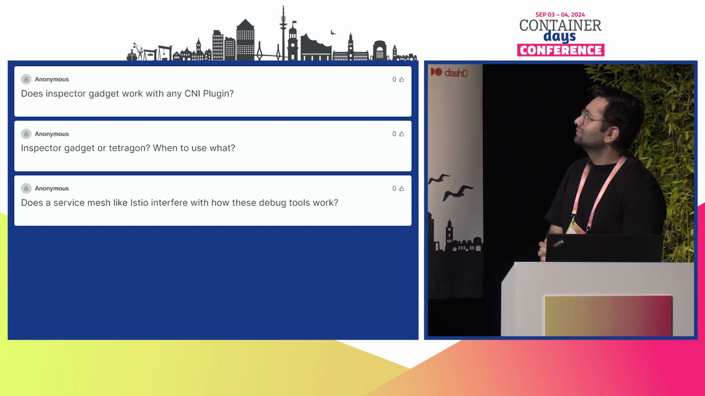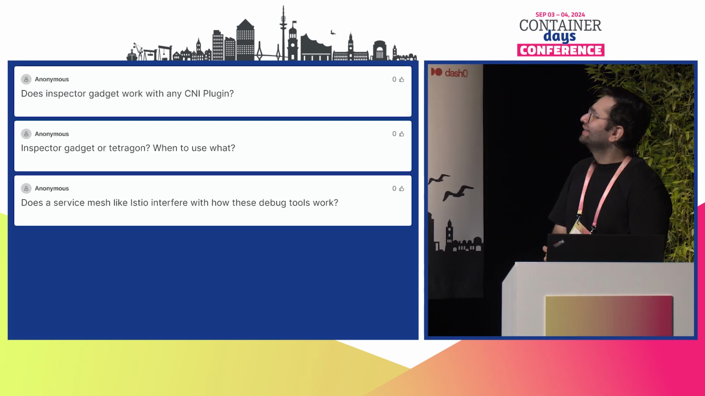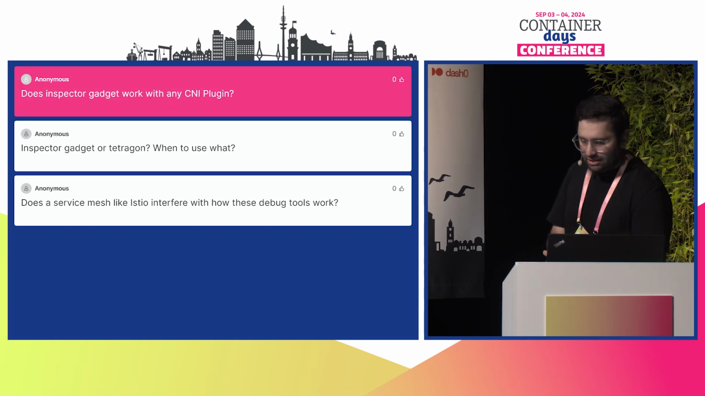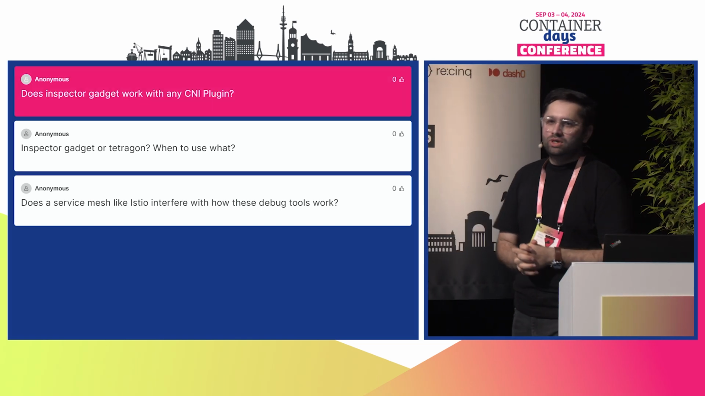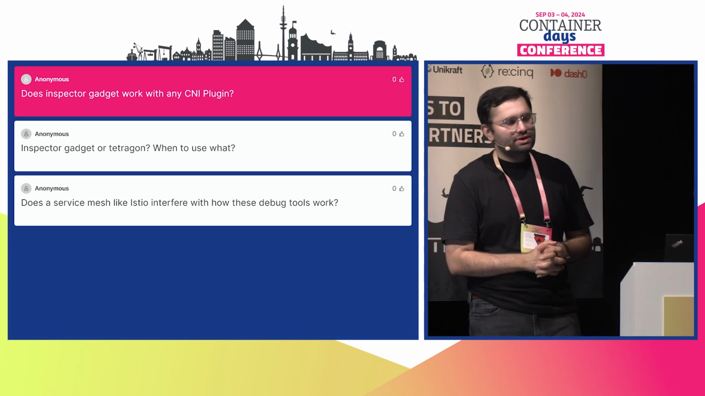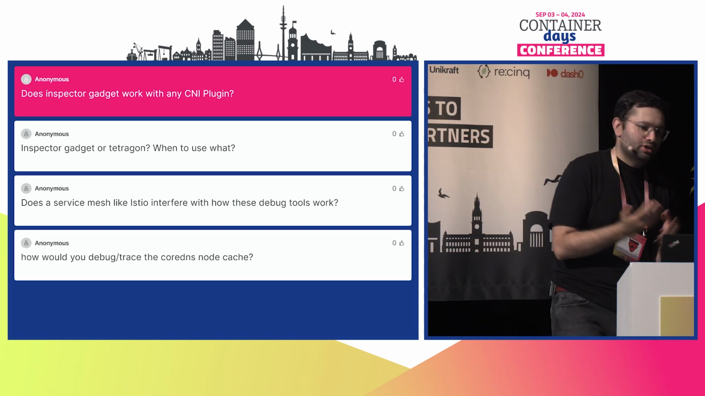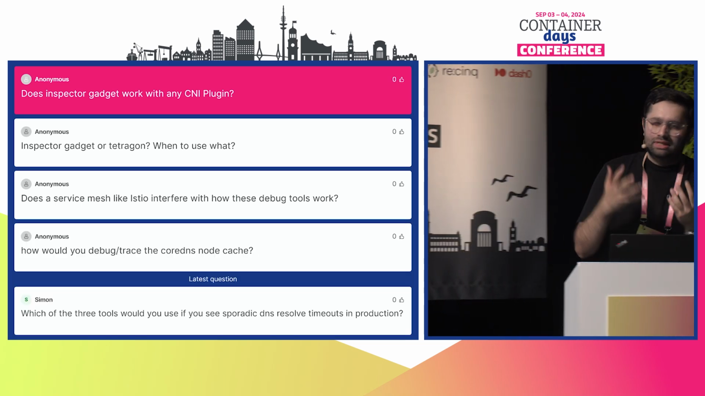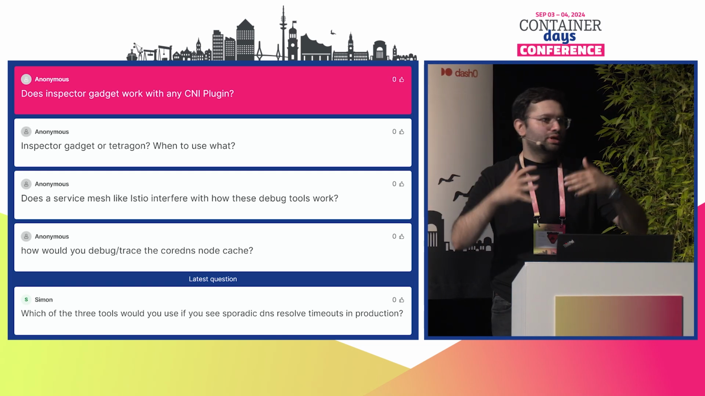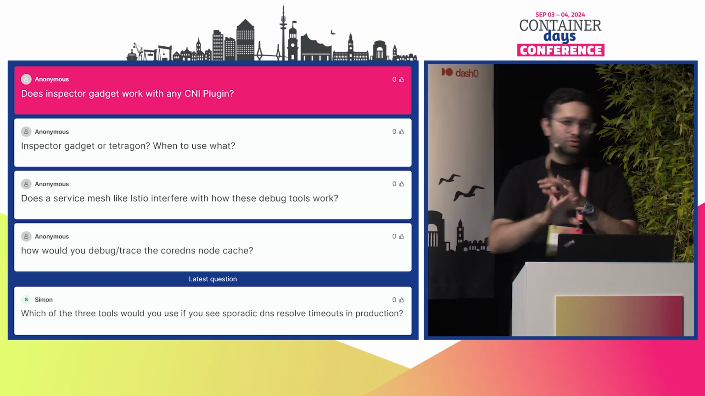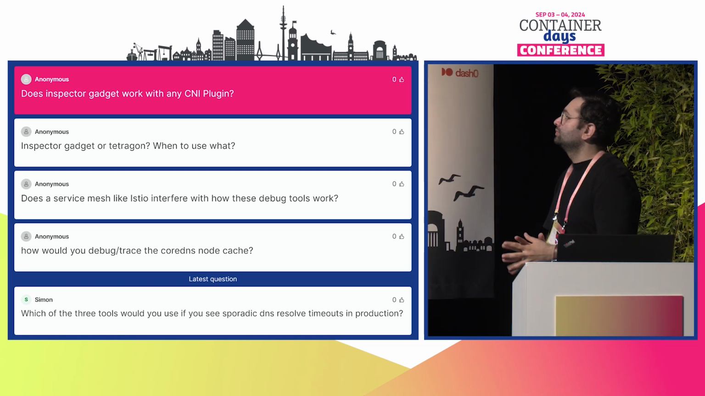I told you we have more questions coming up. Does Inspektor Gadget work with any CNI plugin? Yes, that's a great question. Yes, we have our own daemonset installed, and we use eBPF to trace events. And since it's a framework, you can write your own gadgets, and it has no connection with the CNIs.